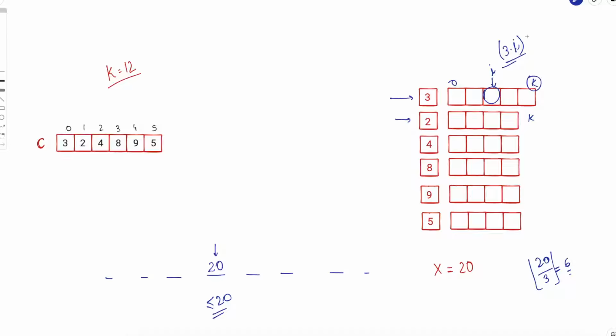So if 3 into I is greater than 20, you will go in the left side of it. If it is less than 20, then you will go in the right side of it. Sorry, if it is greater than 20, then you will go in the left side. If it is less than 20, yes, you will go in the right side, right? So if you keep on doing this, where do you think you will end up, which I will you end up having?